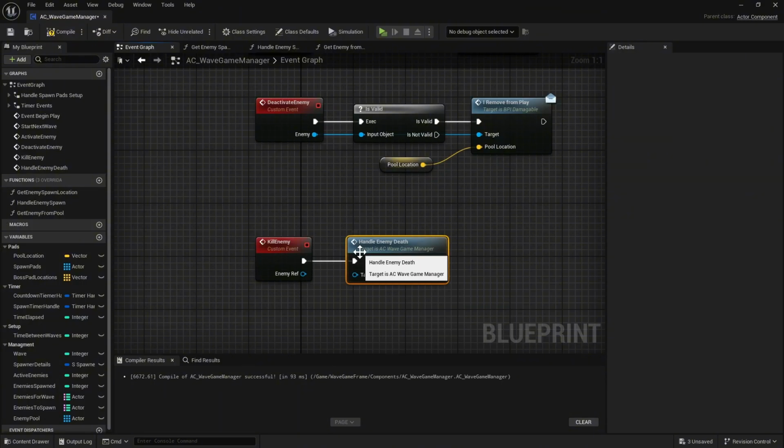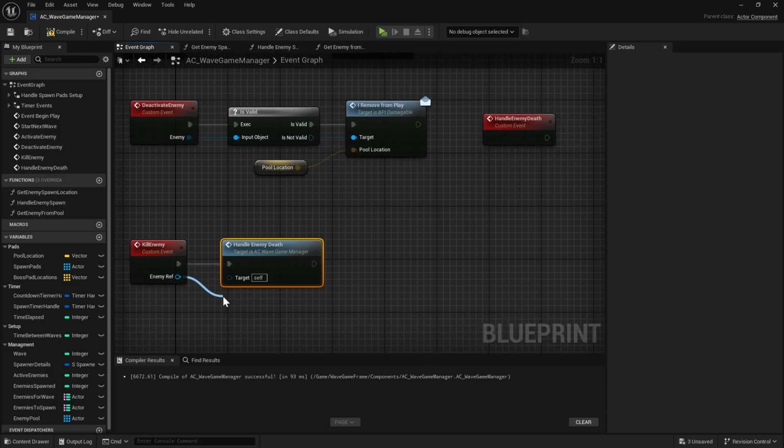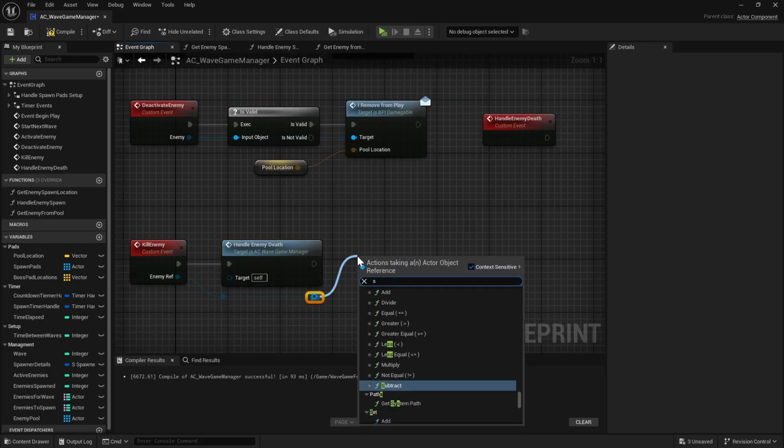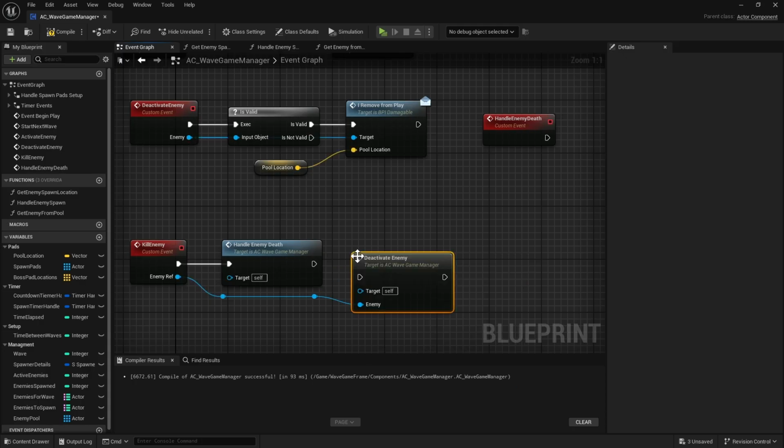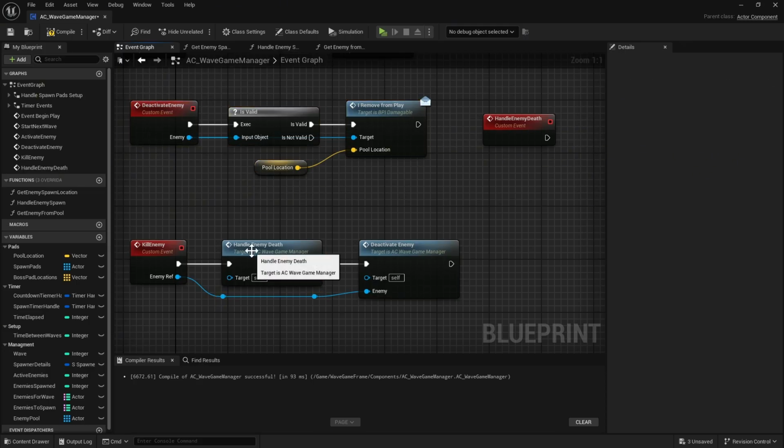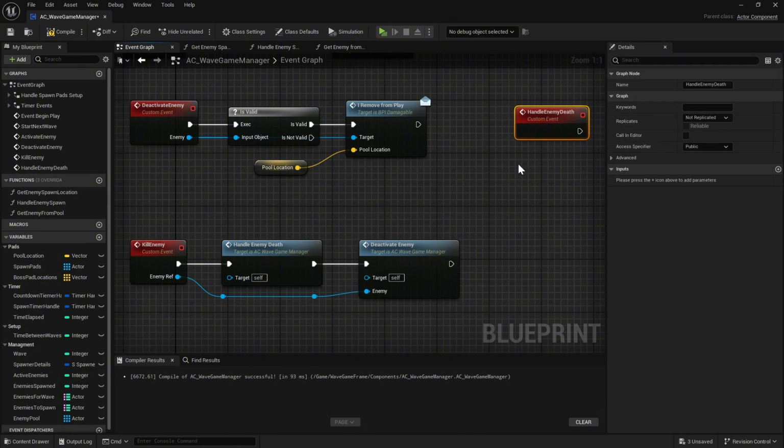And handle enemy death doesn't do much. We'll get into that in just a second. And then we're going to route this down and say deactivate enemy, because now we want the enemy to be deactivated. We're not calling deactivate enemy when we kill an enemy. We're calling kill enemy. That way we have this function here as an intermediate function to basically handle all of the scoring logic and everything.